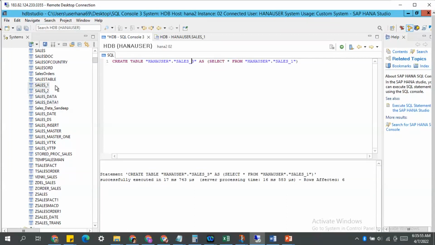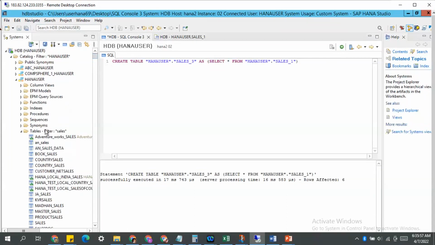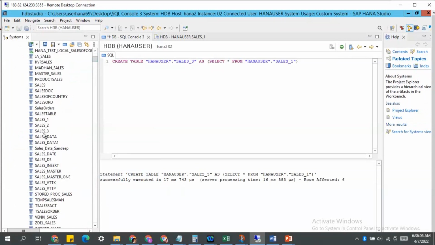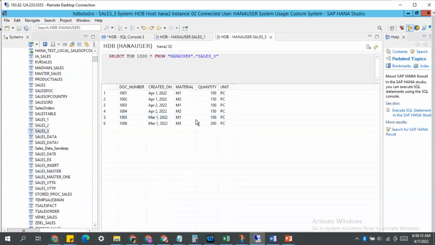Now if I refresh my schema, because it is under my tables, right? Under my schema, under tables, a new table will be created. I am refreshing it now. You see sales_3 was created. If I right click on it, open content, I can see data also. Nice, right? So we have data, meaning the table was created along with the data, all the data copied from my original table into my copy table.